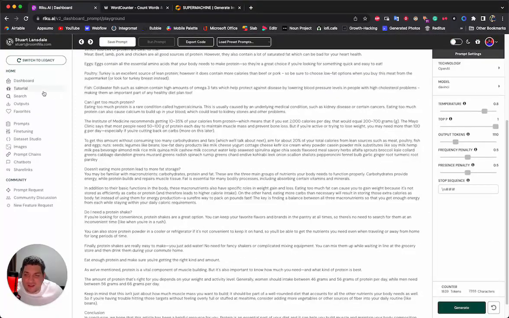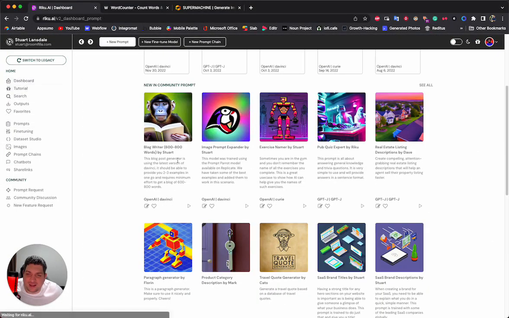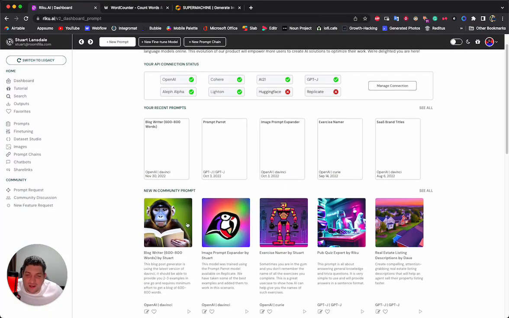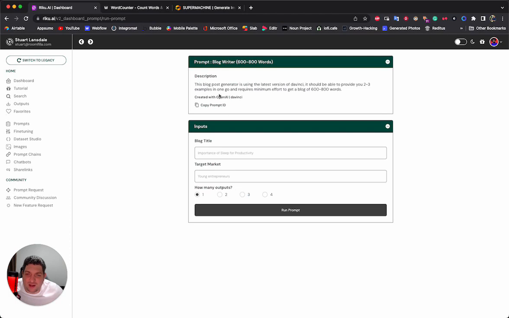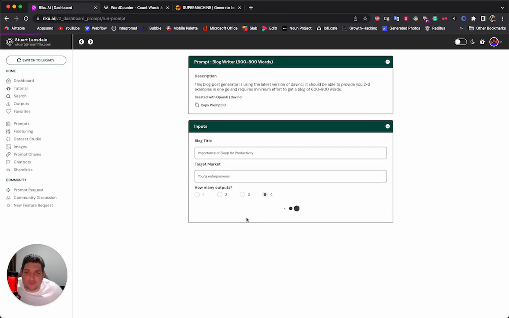So we have saved this in our account, and if we come back to the dashboard and we want to use this now, we can just use these placeholders. So we could say importance of sleep for productivity, and the target market is young entrepreneurs, and we could say, okay, give me 4 outputs. Let's go crazy. Let's get the 4 outputs here. And it's going to take a few seconds to generate, purely because we're asking it to make so much text. It's going to take longer to work.